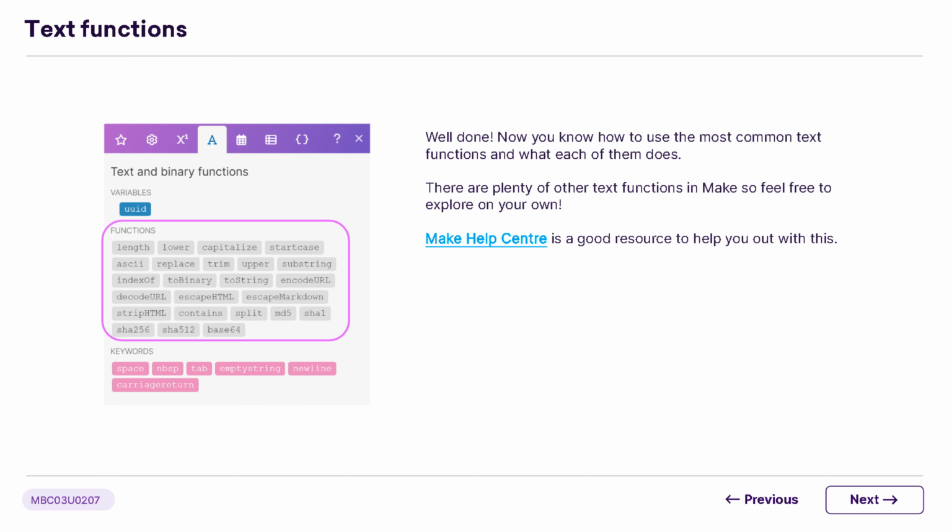Welcome to our exploration of text functions. In this session, we are diving into a variety of handy tools that help you manipulate and transform text efficiently. These functions include basics like changing text to lowercase with lower and converting it to uppercase using upper. You can also capitalize the first letter in a string with capitalize, or every word with start case. For more advanced tasks, you have options like replace, which can swap out specific parts of text, or substring to extract parts of a text.